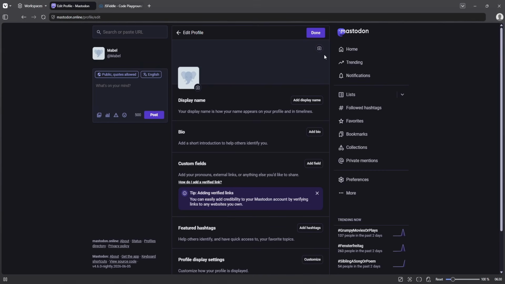So at the very top you see this rectangle where you can upload a picture. This is the profile header. The profile header is basically just a decorative element, an image that is displayed at the top of your profile and in some other places throughout Mastodon where your profile is displayed. But it isn't used very frequently outside of your profile page.